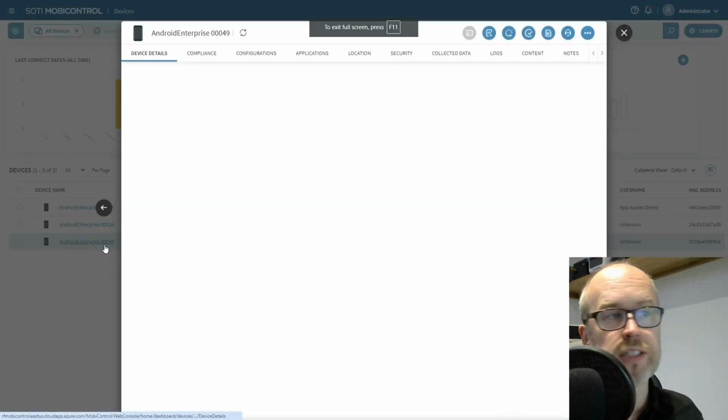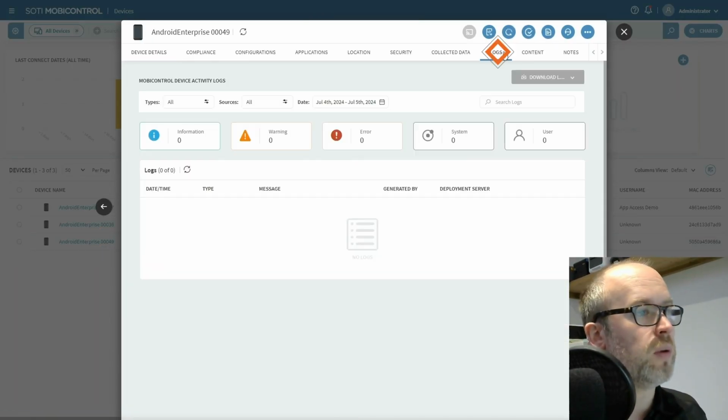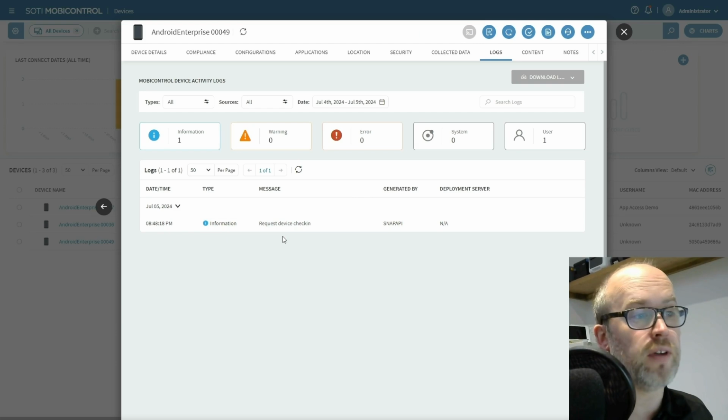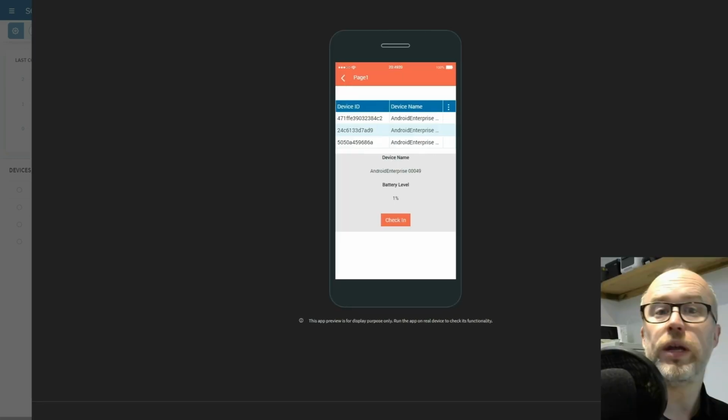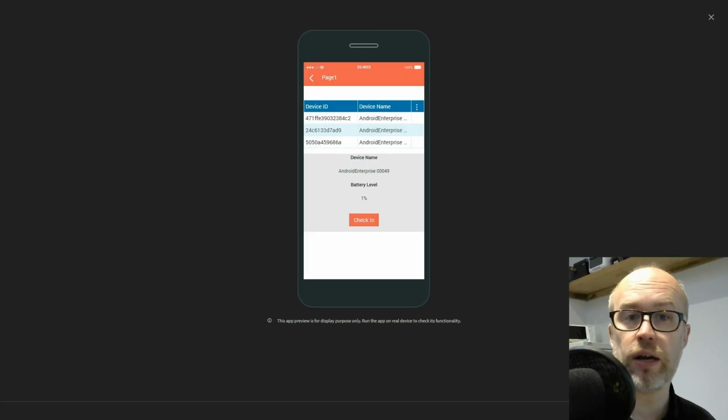If we go to the relevant device within SOTI MobiControl, go into the logs, we can see that there was a device check-in requested, and it was requested by our SOTI Snap API user, which is the one that we have used within our authentication. So we can continue to use our Blockly code and our knowledge of the APIs to continue building out this application, both the table, the device information that is displayed, actions, and more as we're building out our virtual locker application.